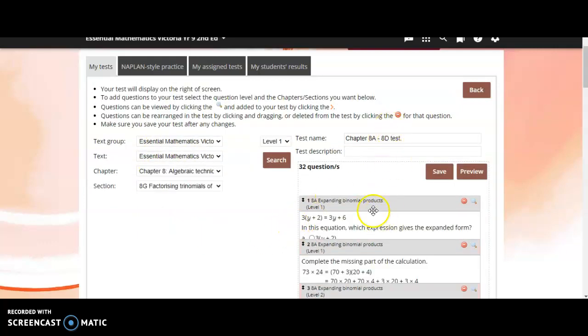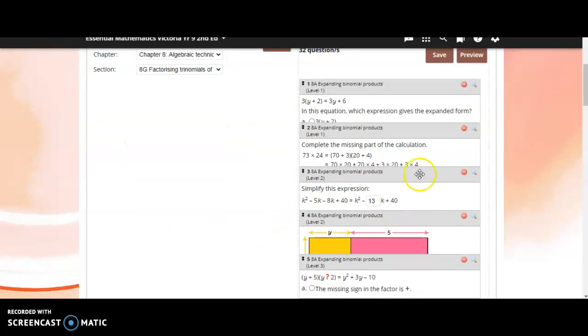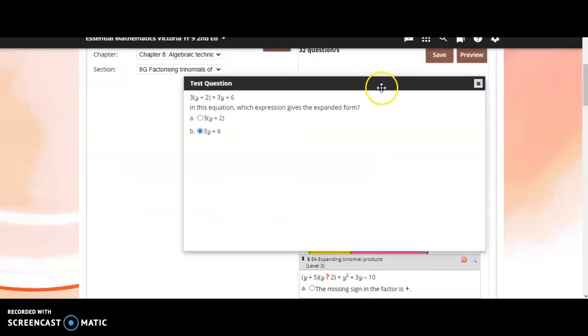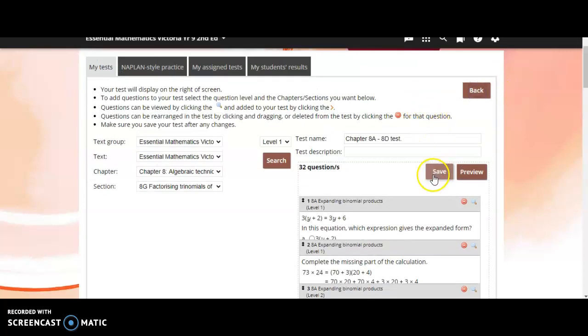that will create it. It'll select all the questions for you. You can see there if you like. You can look through the questions if you want to. You can see what all the questions are. Just hit save to that.